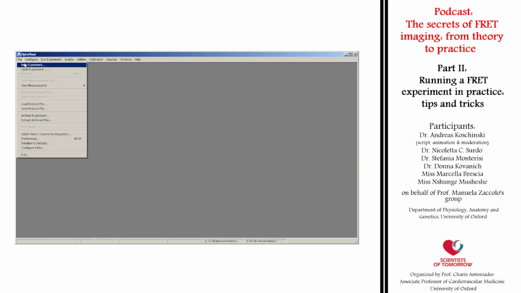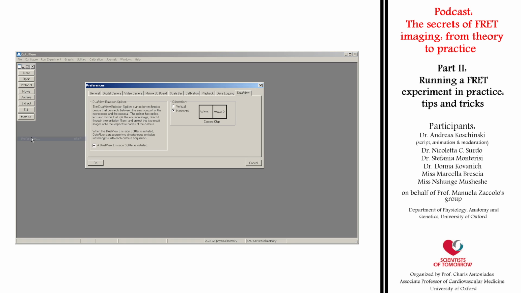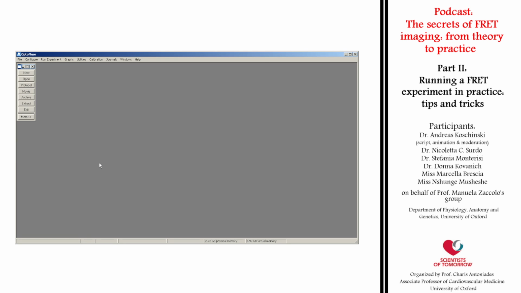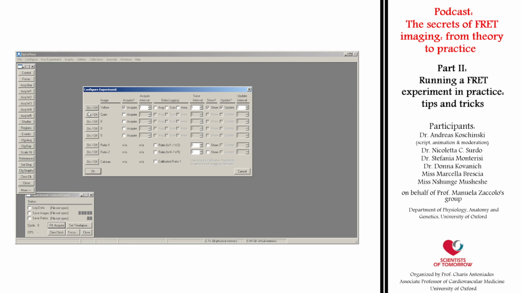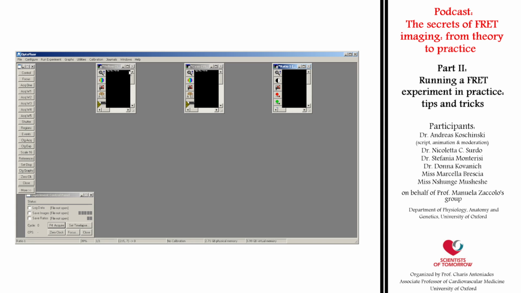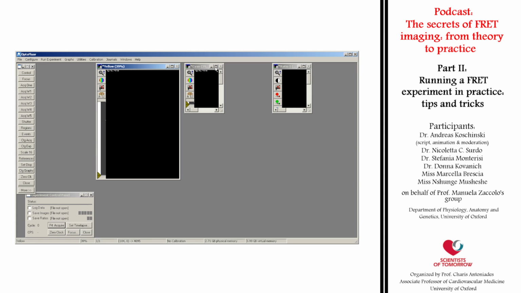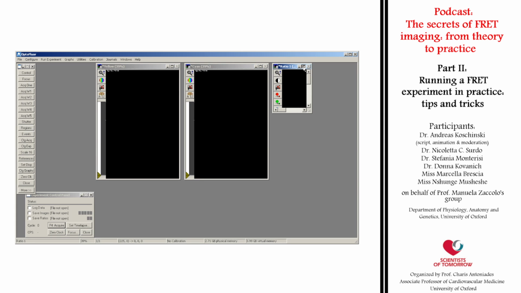At the first start, you will have to check and specify some general parameters. First, make sure that your system is configured to use a beam splitter, here called Dual View. Then start your experiment by clicking the New Experiment button. Go to the Configure Experiment dialog. Tick the boxes for wavelength 1, 2 and the ratio. Make sure that also these boxes are ticked. If you now return to the main program interface, you will see that three windows appeared, which later will show the emission images for the yellow and the cyan channel and the ratio image.